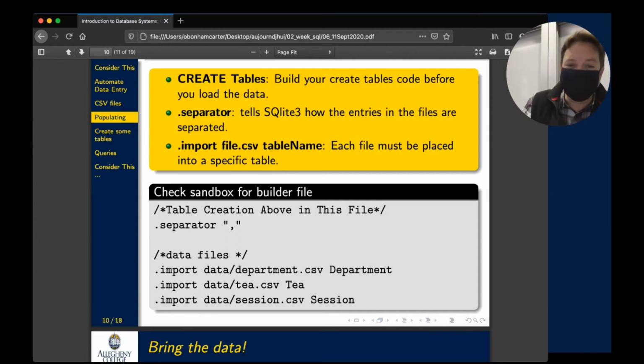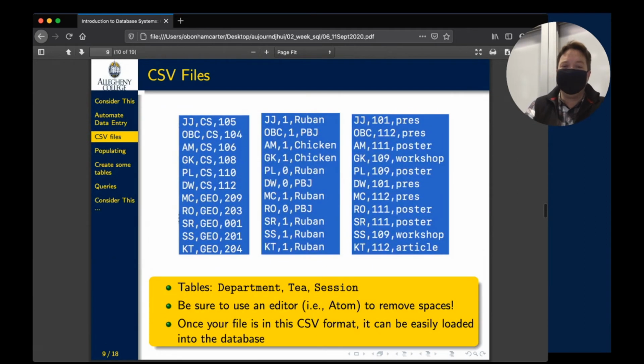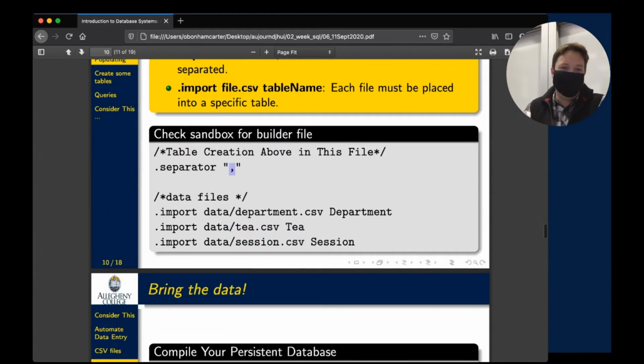We've seen this line before, .separator. In lab the files came through as tabs, so we had a backslash t, but we no longer have that simply because our data is coming through like this, with commas. Each piece of information is separated by a comma. So you have to tell SQLite that the data is coming in with commas, and that's how it's going to parse the data. That means it's going to take out each piece and build its own tuples in memory and then insert them into the database.